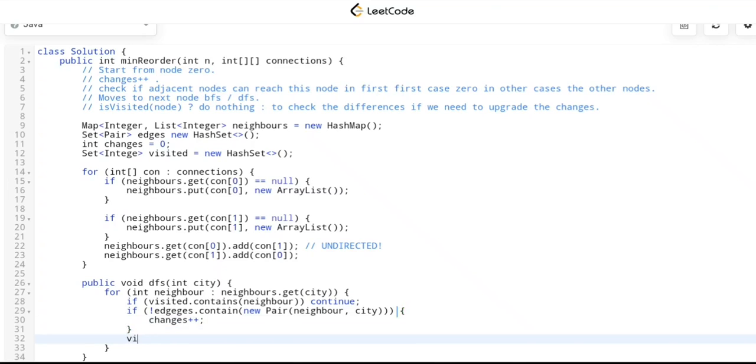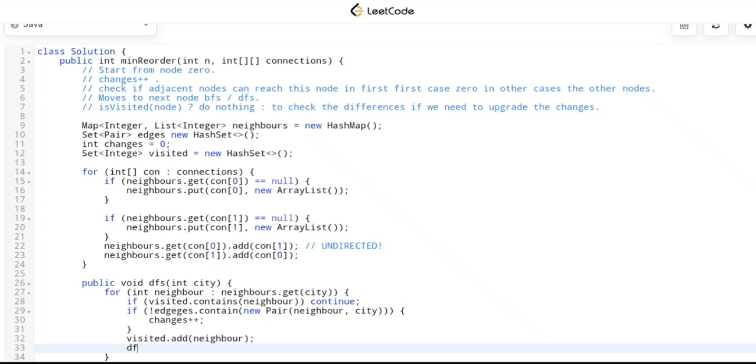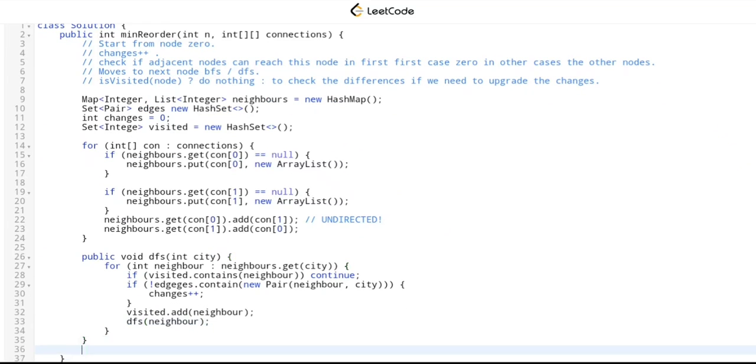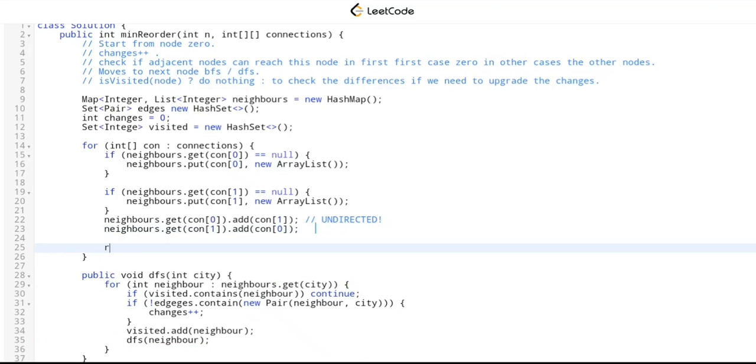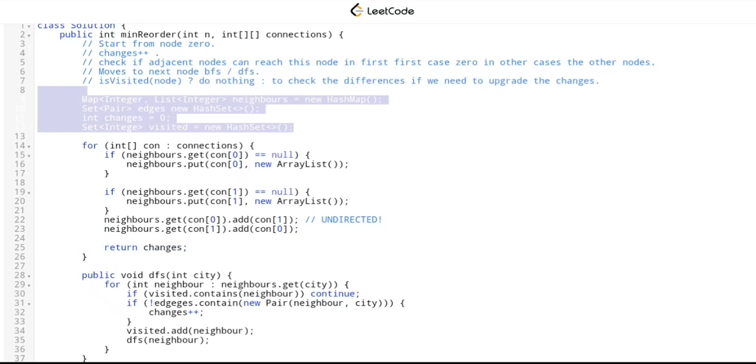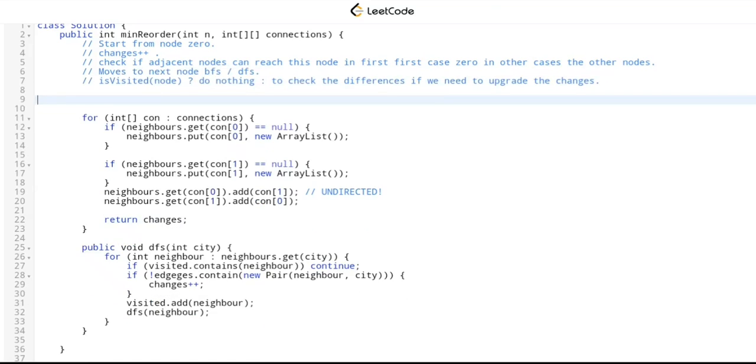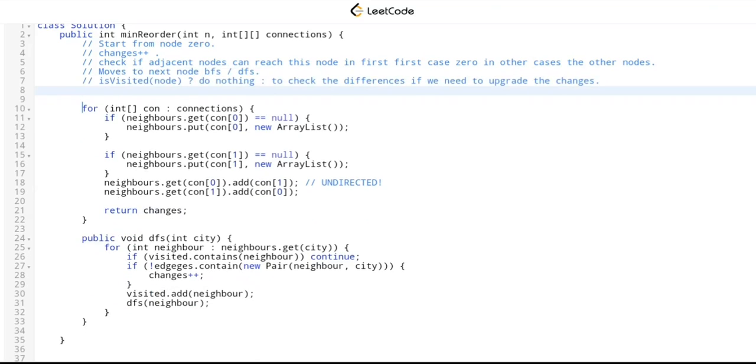Okay, we visited the node. We visited the neighbor. We continue to this neighbor, visit it, and continue scanning its other nodes. And now we need to return the changes. And now we have here a bunch of variables which the internal function is not aware of. So this is a programming interview, just move it to the top of the class.